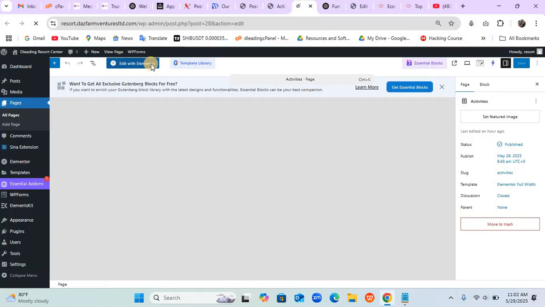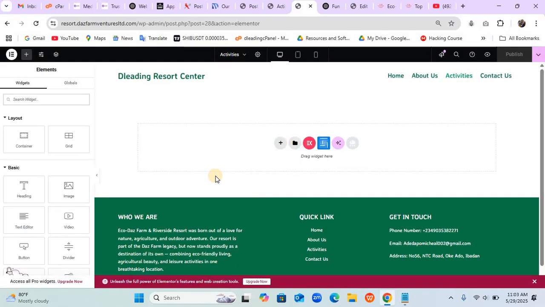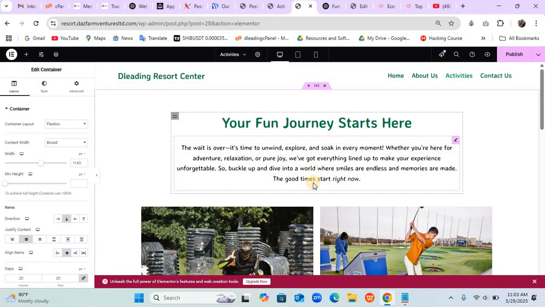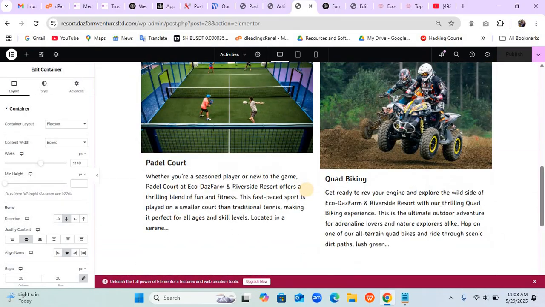I'll click on edit with Elementor, and I'll wait for it to load. So it has loaded for me, I will just paste. Simple as ABC. And I'll click on publish. Can you see? We just have only 4 here.